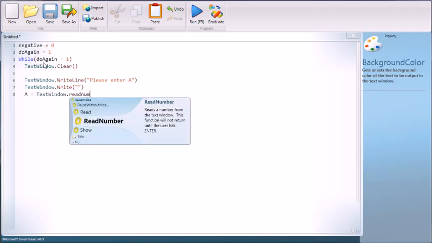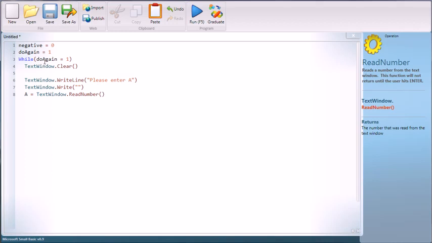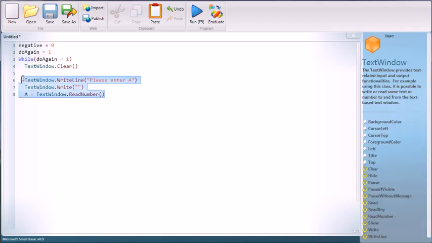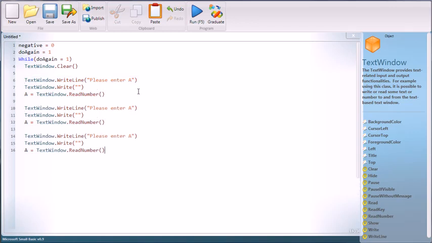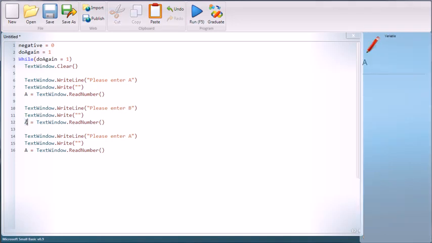Dot read number. And please keep in mind that read number is for numbers and read is for characters, because we will be using a read command later in the program, and we don't want to get those confused. So what I did right here is I just copied that one little segment of code. That's why it's kind of convenient to have your code segmented out. And then I just changed all the variables, so there we go, we have another 6 lines of code, and I barely had to do any work.